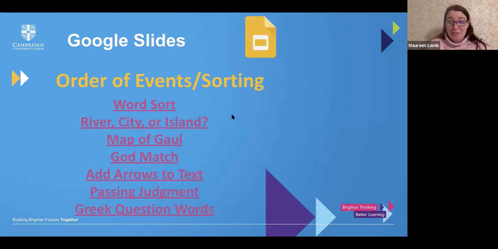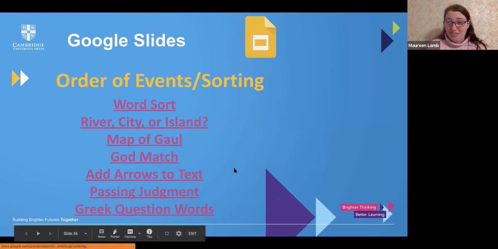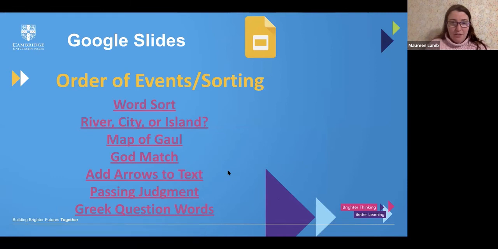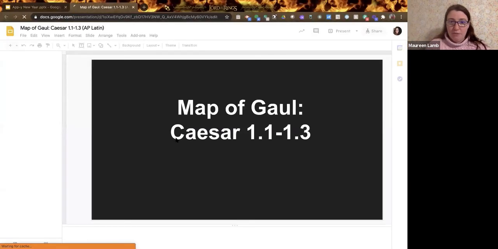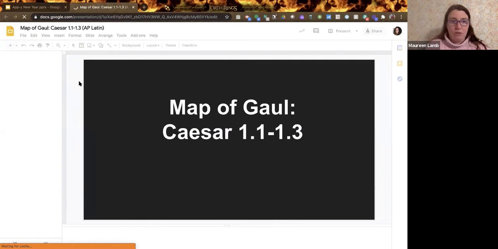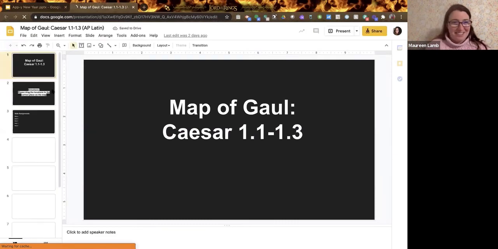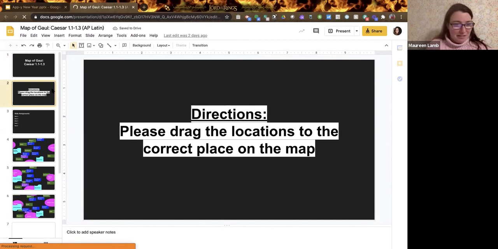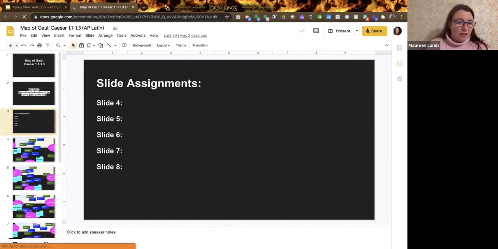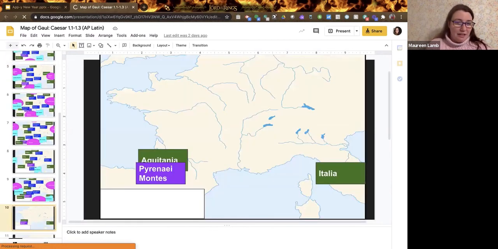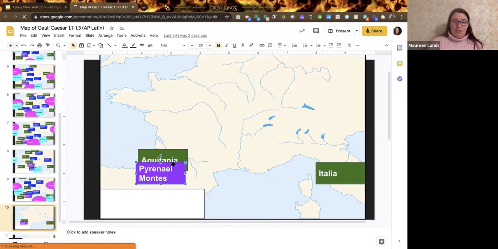For those of you who saw my presentations before, I've done a ton of these before, so feel free to use these. A couple that I haven't shown you before would be the map of Gaul. So for this map of Gaul, what I had students do, not Caesar. I didn't tell Caesar what to do. I wasn't that bold. Okay, so what I had students do is drag these different things onto the map.